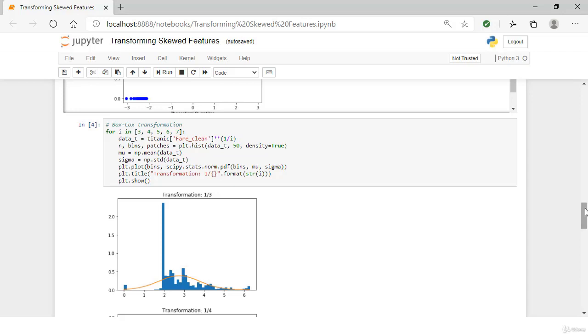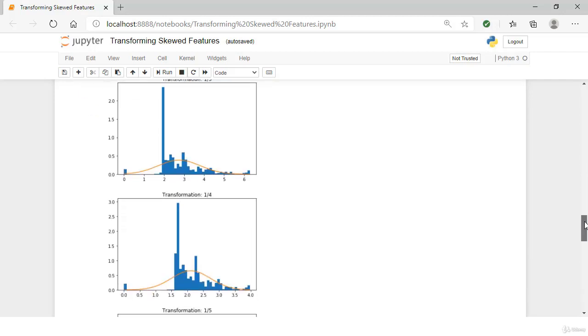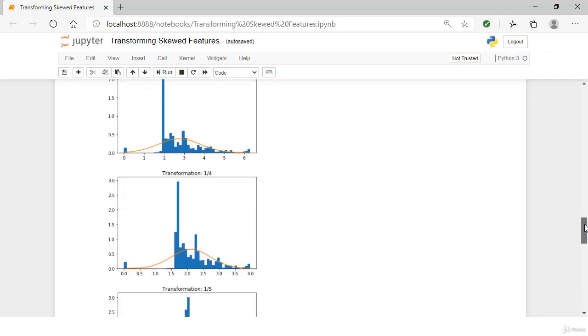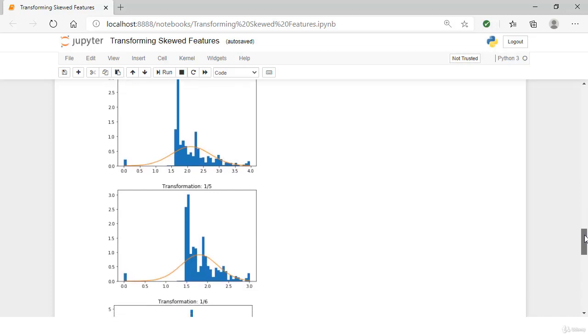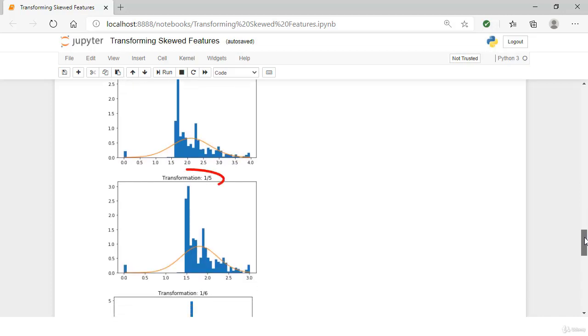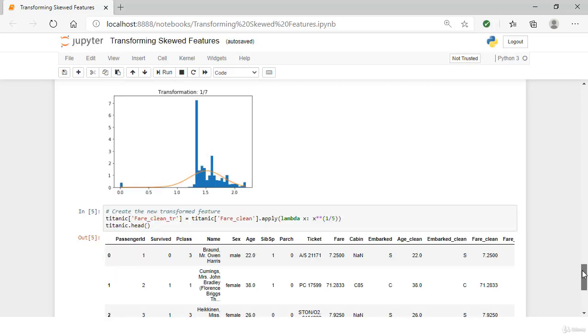And as we execute that and scroll through these, again, you'll notice none of these are perfect. Probably any of them is a reasonable choice at this point. They're all better than the raw data. But let's just go with 1 over 5. You can see that the distribution is much more compact now. So now we don't have to worry about our model trying to chase down the values in the long tail. Let's go ahead and actually transform that data and store it as a feature in our data frame.